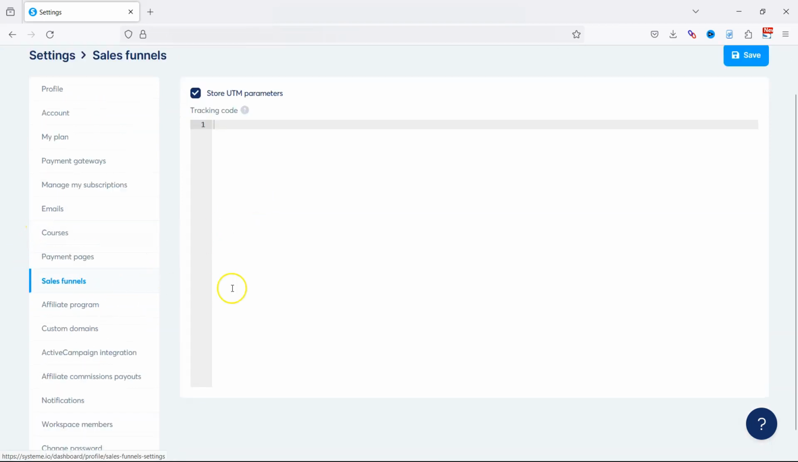Under sales funnels, I'm probably never going to use this because if you added it here, it's going to apply it to all your funnels. And more than likely, your funnels are going to be different. They're going to be different topics or different products. So you're probably not going to want to mix and match your tracking codes. So you can add them, and I'll show you under funnels. You can add them individually under your funnels, under each page, and that just gives you a lot more control.